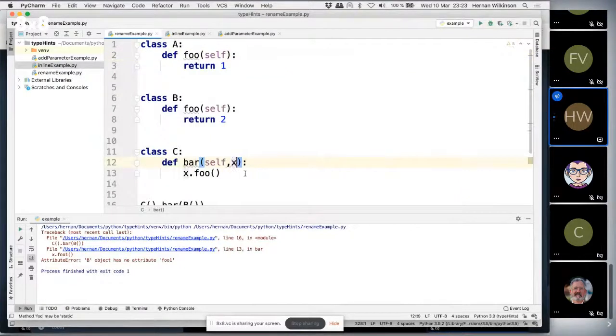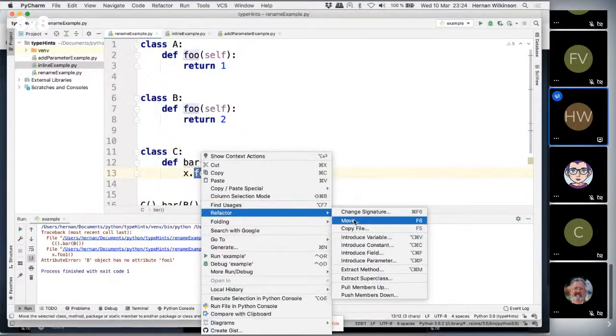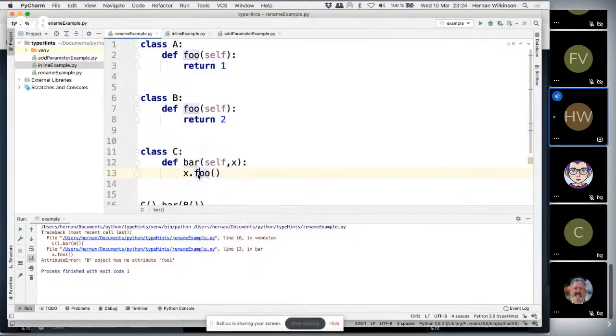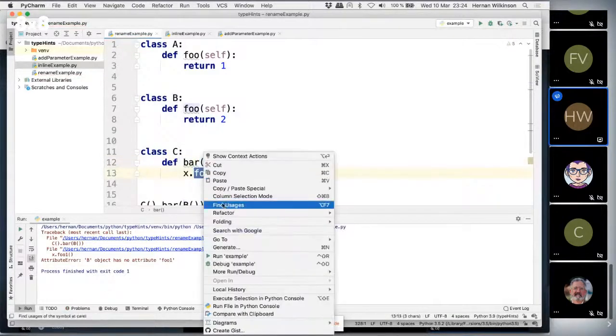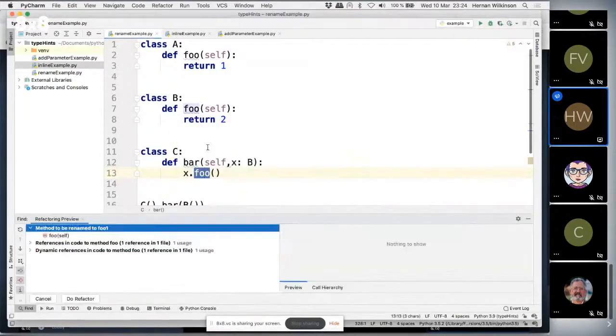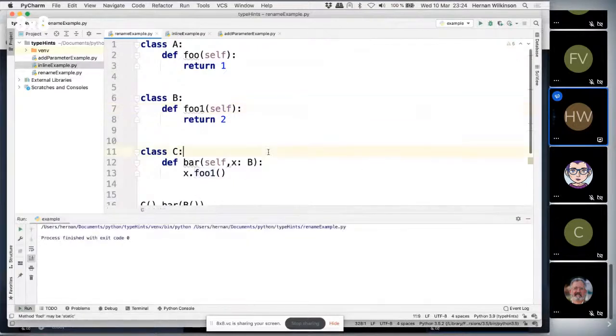before doing that, let me show another thing. If I want to rename foo from here, it won't allow me to do it, because it doesn't have type information to do it. So if I say that x is of type B, you will see that if I rename, now it allows me to rename the message here. And if I rename it, let's say foo1, it will rename, of course, the implementation of foo in class B and the message send, and everything will work correctly. So, type information in this case allows you to do a rename safely.